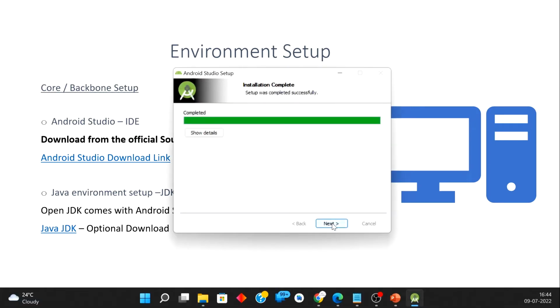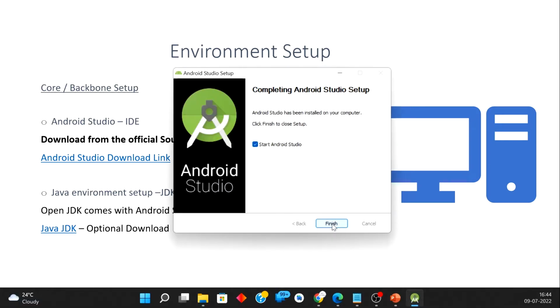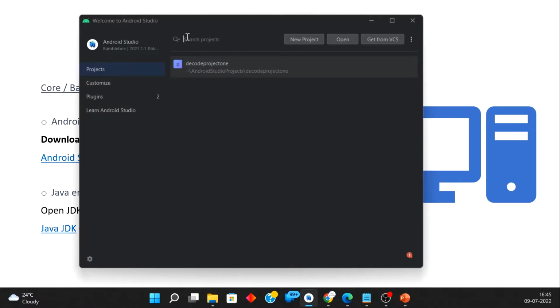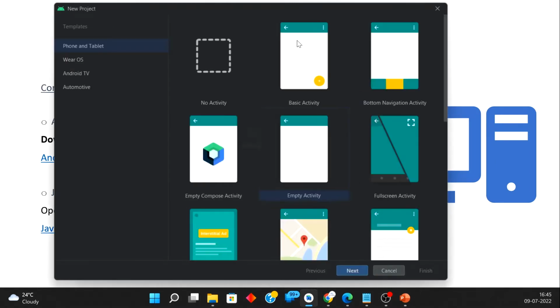So it is completed. Click next and click finish. It will start Android Studio. It will be the first wizard you will see after installing the Android Studio. From here, you have to click on new project and click on empty activity to create a new empty project.